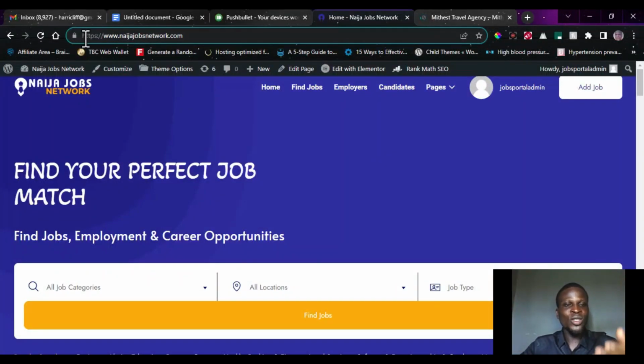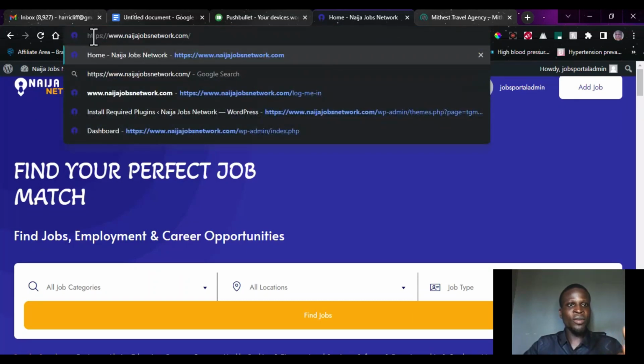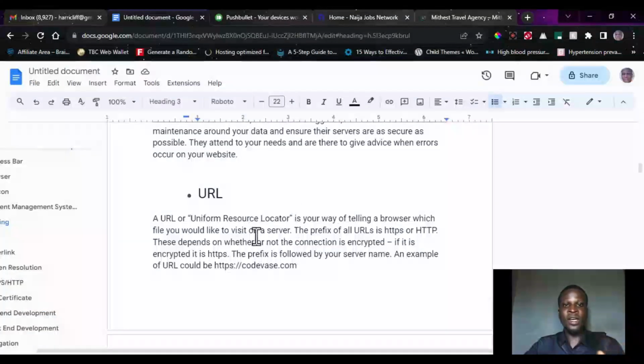Now, take for instance, look at this website. You can see where the link started from, HTTPS. Then we have this colon, then we have this slash sign here, followed by www, then the name of the website or the name of the company. So this is what we call the URL, Universal Resource Locator.